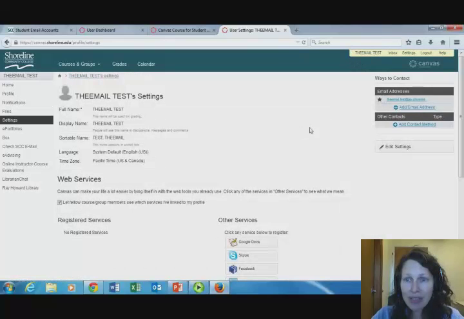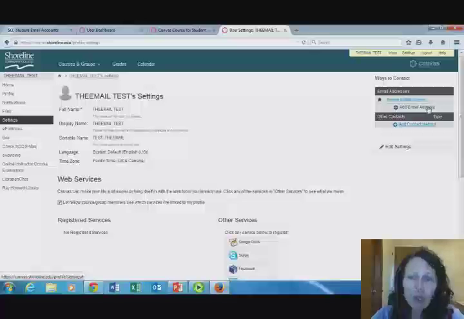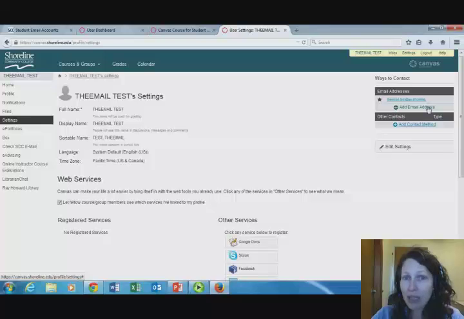If you go to your personal settings, here's where the go.shoreline email address will appear, and you are not allowed to remove it. It has to stay, but you are able to add another email address. So let's say you don't like checking go.shoreline that often, or you don't want it to land on your phone. You only want a different email address to land on your phone. You have the opportunity right here to add a different email address, and you can manage your notification settings different for different addresses.